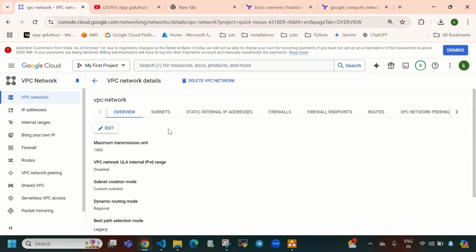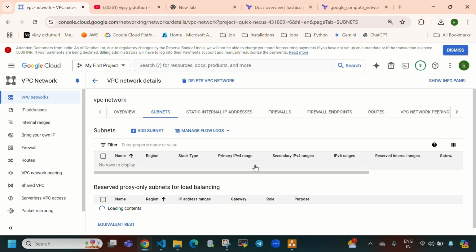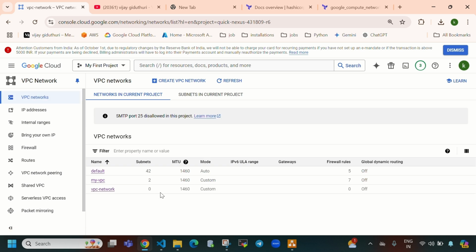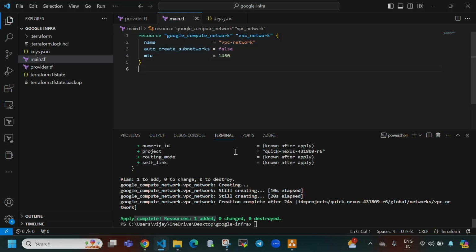So when I open this VPC network and go to the subnets, here you can see we don't have even one subnet. Okay, we changed auto creation subnet to false, so that's why subnets haven't been created. So now let's create our own subnets. Let's directly come here and clear the screen.